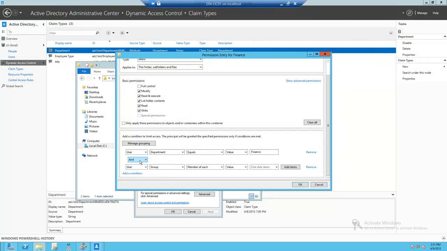And I'll say, and the user's employee type is full-time employee. But what if they're a manager or an executive? I still need to account for that as well.